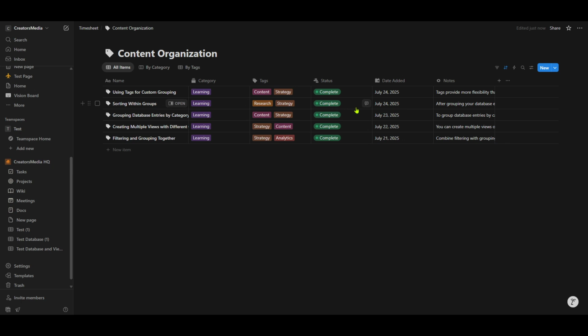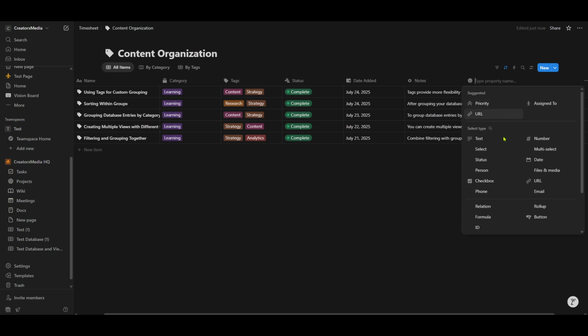Now, let's name a property explicitly for tags. When you add tags, you're essentially defining categories that will help you group your database entries logically. Next, click on Add Tags in the property settings.